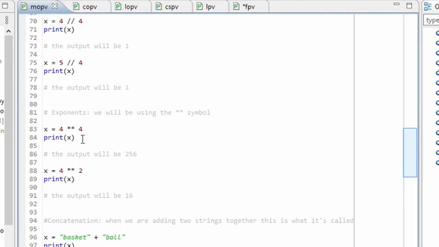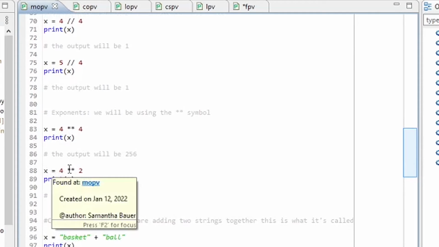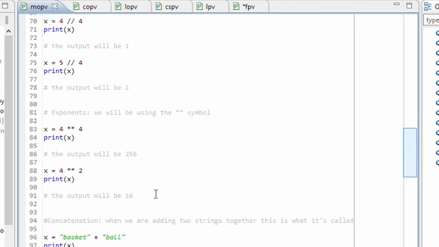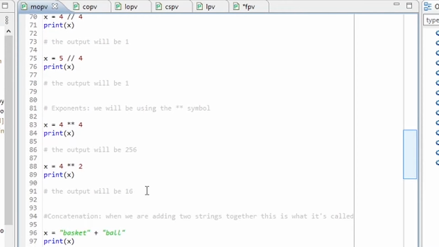Another example is x equals 4 ** 2. If we print x, the output is going to be 16. Now that we know the operators, there are some additional things we need to discuss.